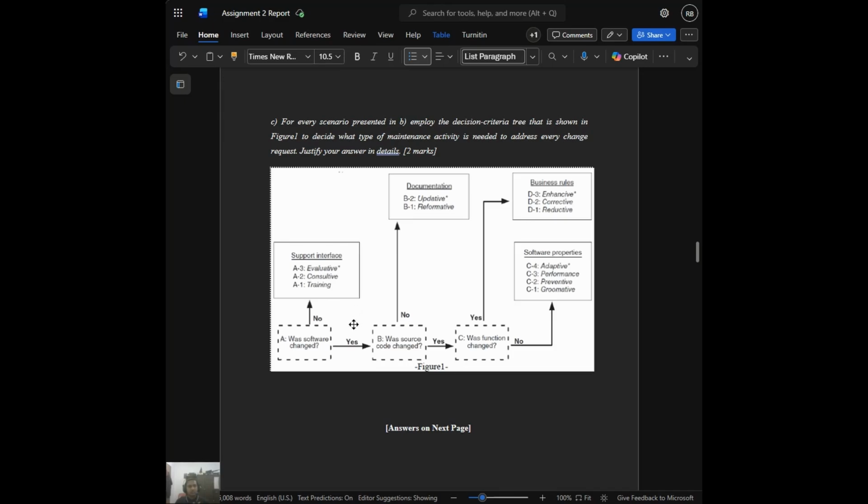Firstly, was software changed? Yes, because the internal database structures and backend code must be modified. So now we can move on. Was the source code changed? Yes, because the changes involve things like refactoring, indexing strategies, and archiving mechanisms. So we can move on.